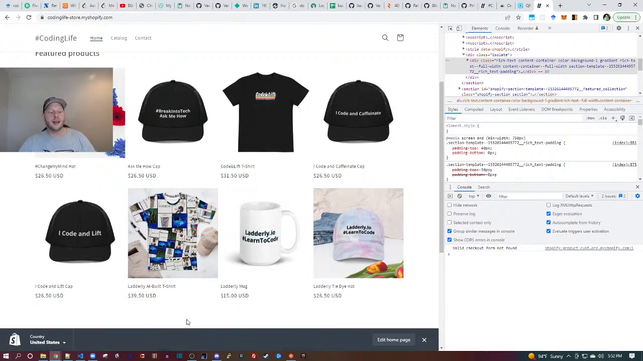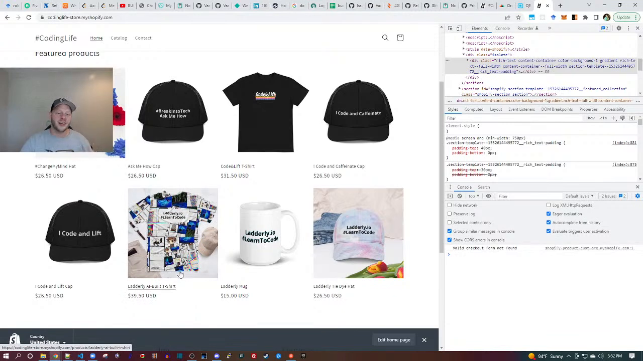Now let's talk about one of my favorite pieces, which is at the opposite end of the price spectrum. This is the most expensive piece. The design is really loud. I think the design is really fun. And on the back, it says Laterally.io, #LearnToCode. Again, trying to drive people to actually take action, either ask me a question with the Ask Me How cap, like do something, right? Or visit the website here in the case of Laterally. Visit the website if you're interested in learning to code.